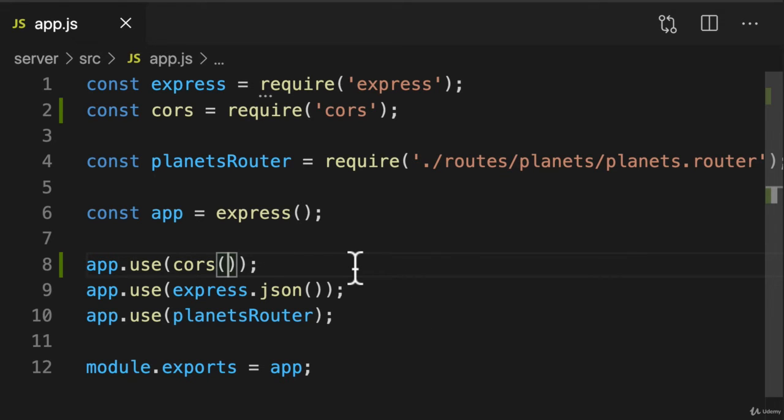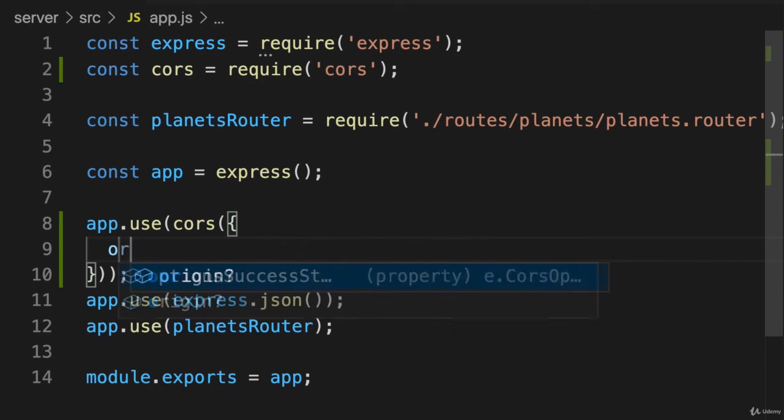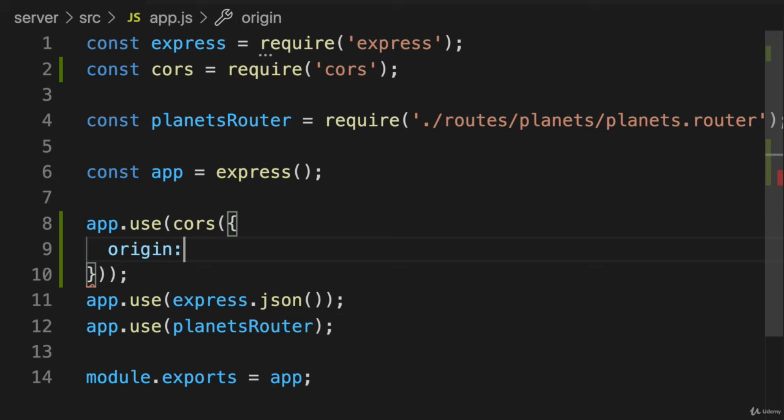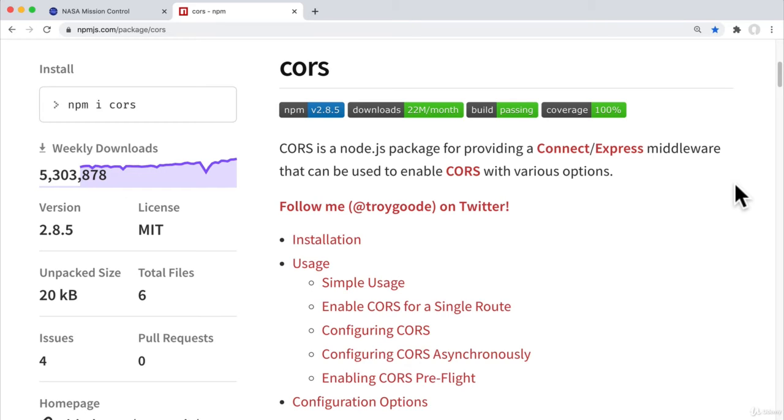We can pass in an options object here, which takes an origin property that we can set to the origin which we want to allow. So in our case, it'll be http://localhost at port 3000. Just like that. If we had multiple clients at multiple different origins, the CORS middleware allows us to support that as well.